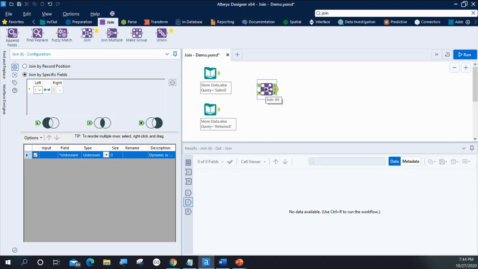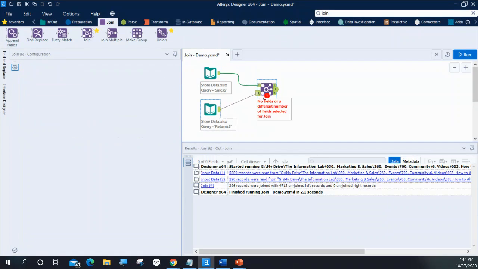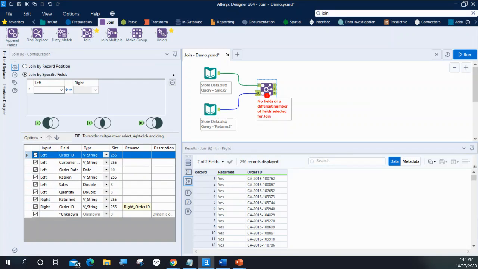And now I'm going to connect the two files to the left and the right input anchors of the join tool. It doesn't really matter which way around you do it here. And now in the configuration, I'm going to leave join by specific field selected as I want to use my order ID field to merge my data here. Under the left dropdown, I'm going to select order ID. And this pre-selects order ID from the right table, the returns table in this case, because it has exactly the same name. If it didn't, you can just click on the dropdown and select your correct field from here.